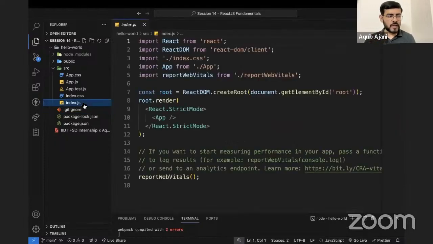This is a really important file. Index.js is the starting point of our React application. Right? Just like we have the main function in case of C, C++, or Java for that matter. In this case, or index.html in a normal HTML page, that is the first page, landing page. So in the similar way, when it comes to React, index.js is our starting point.